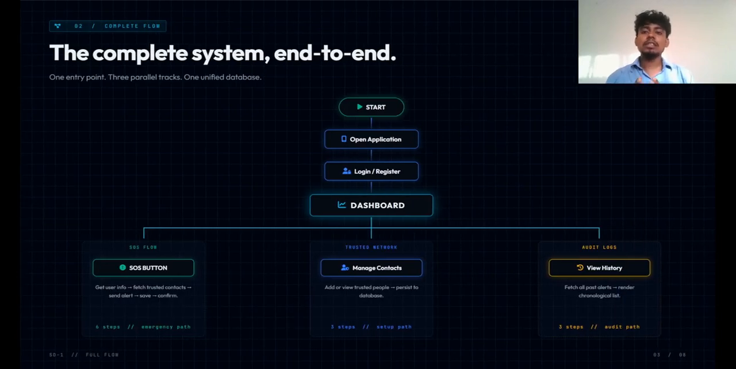Moving on to the system architecture, this is our complete end-to-end flow built on a single entry point, three parallel tracks, and a unified database. The user enters by opening the app and authenticating through the login screen to access the main dashboard. From the dashboard, the system handles three core functionalities simultaneously.